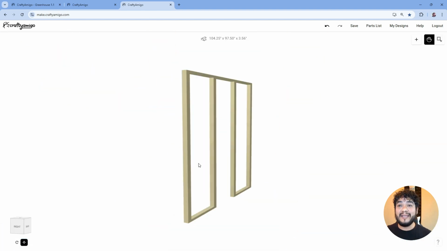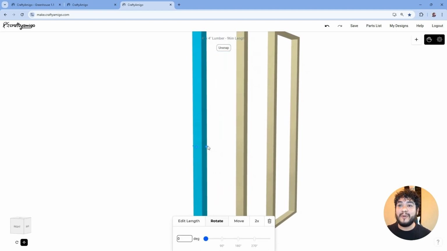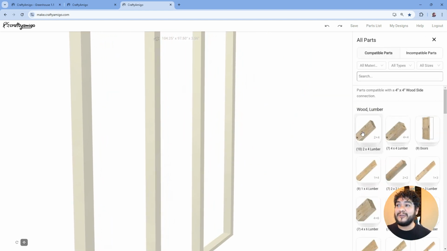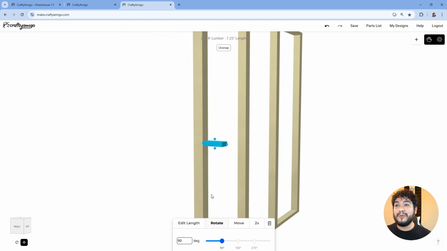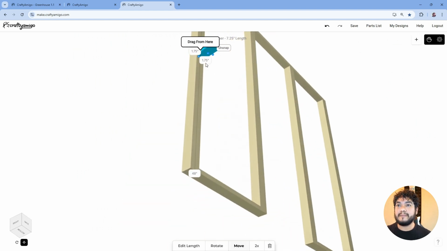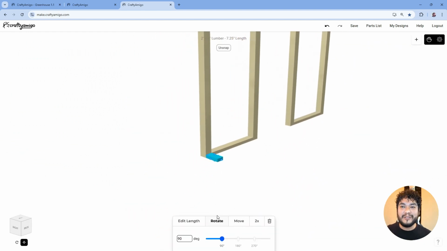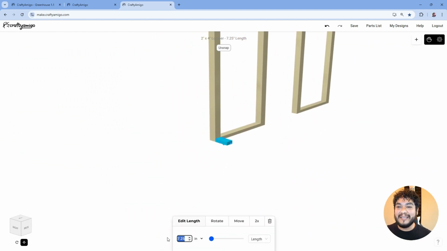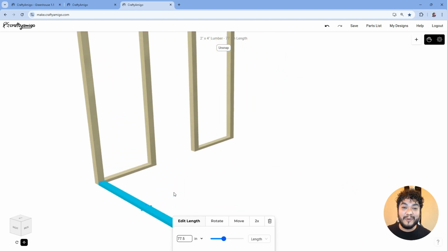Next, we will need a 4-inch rectangular profile. To do this, we will click on this profile, choose the desired profile, go to the third option, rotate it 90 degrees, and carefully move this profile to this area here. Once in place, we will edit its length to 77.5 inches, and we do the same on the other side.